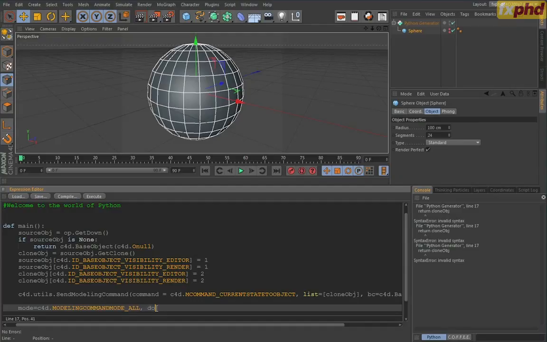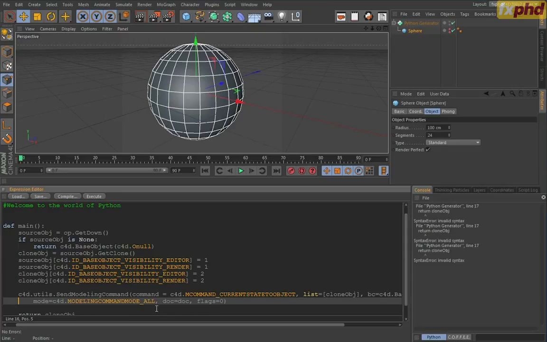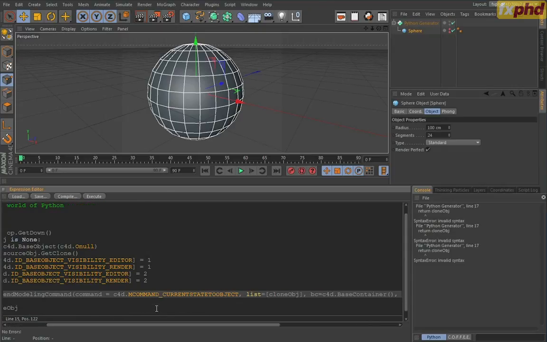And then doc is the document that that object is in. And in our case, it's just equals doc because that's already preset for us. And we don't want to set any flags, so that's just 0. And we close the command. And now we have to make it into a single line again.